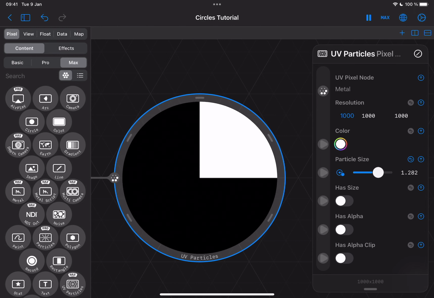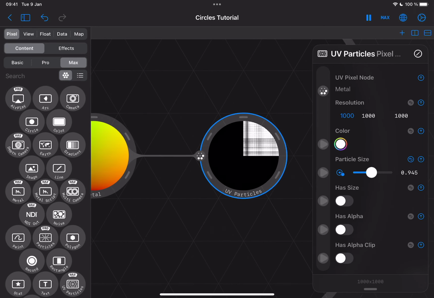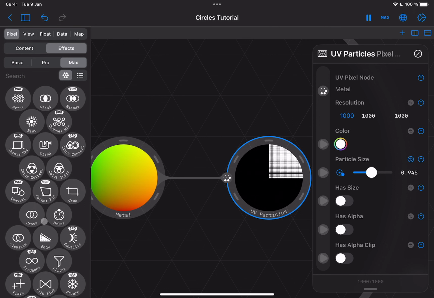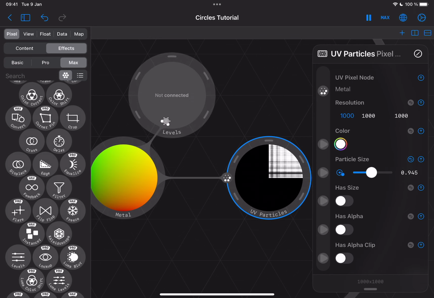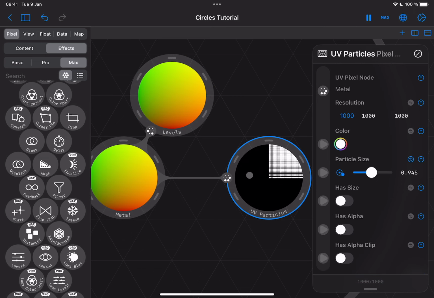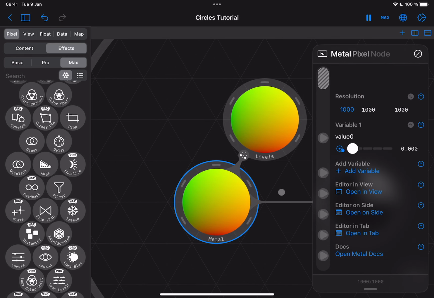So if we bring up the particle size here, we can see that it's starting in the center now, the particles, and they're based off of the UV texture. So we're going to need levels here to change the offset. Okay, so we're going to grab a levels. You're going to take the UV texture, and if you don't have Max, you can choose to use gradients, as I said before. Maybe I should just test that.